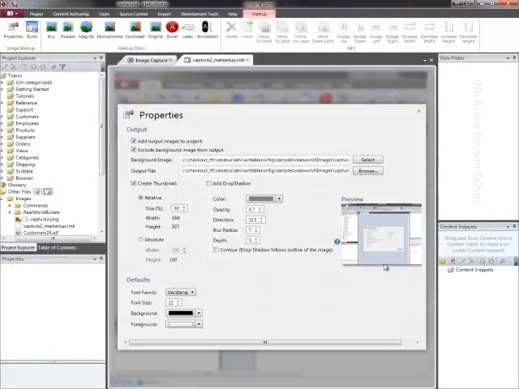So this has opened up the image map editor. Initially the properties window is displayed, but I'm going to leave all of those at the default, so I'm just going to close it for now.